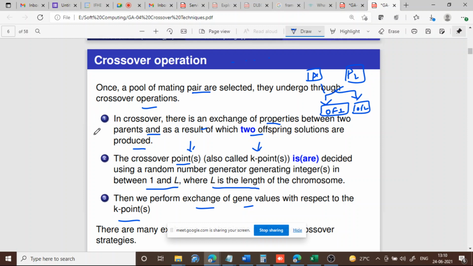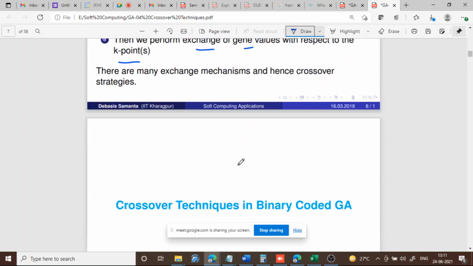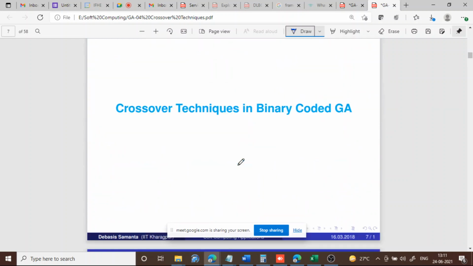Just try to understand. With two parents we will produce two offspring, not one offspring. For the parents, we identify the crossover point. It can be either 1 point or more than 1 point, and these crossover points are called K points, which lie between 1 and L. And then we perform an exchange of the gene values to produce the offspring. So this is the generic form of how the algorithm works.